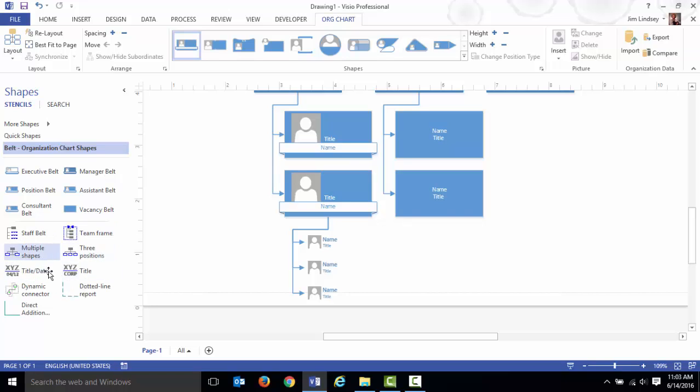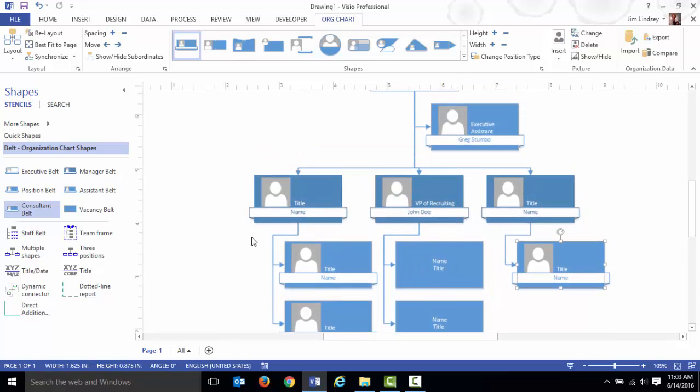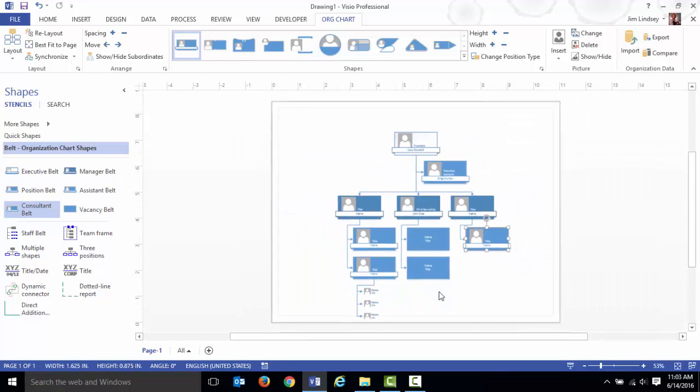These are the tools you would use, the shapes that you would use to create the individuals working there. Please note that the consultant belt also looks different. I'm going to go ahead and drop a consultant here, and let me change the theme because I want you to see how these guys look different. And by the way, you can see I'm starting to get to the bottom of the page here.